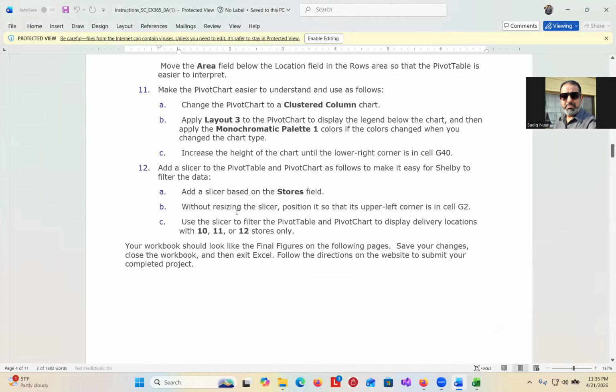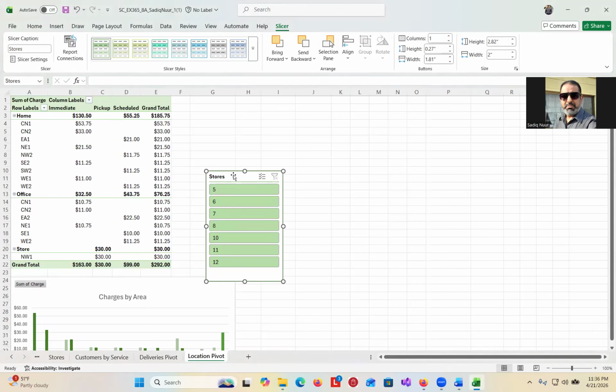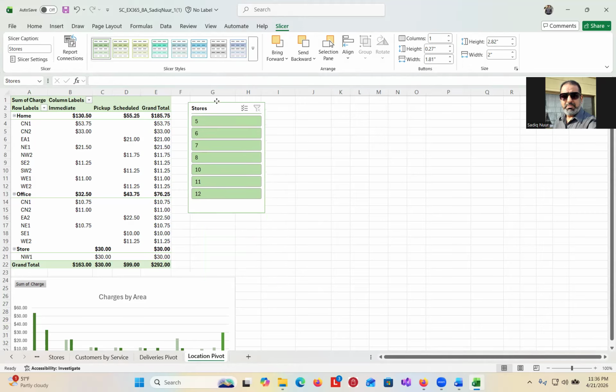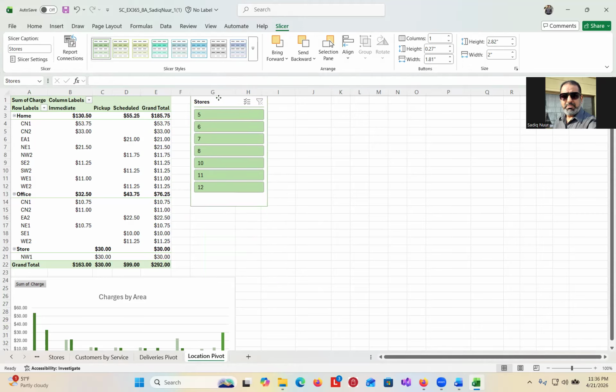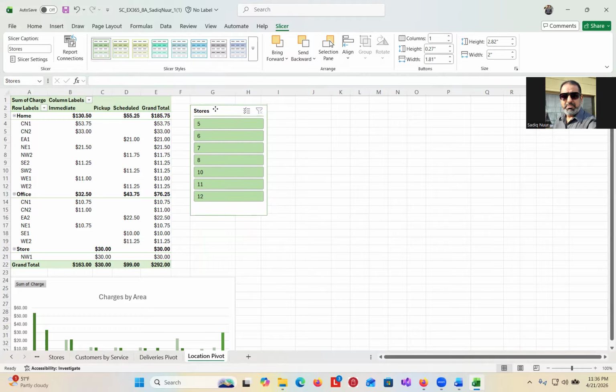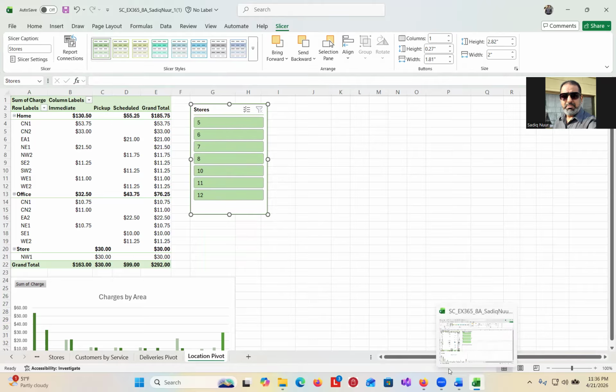Now, without resizing, position it so that the upper corner is in G2. When you see the 4 black arrows, drag it to G2. Perfect. G2. So this is like a filter kind of, you can filter this information in the pivot table.